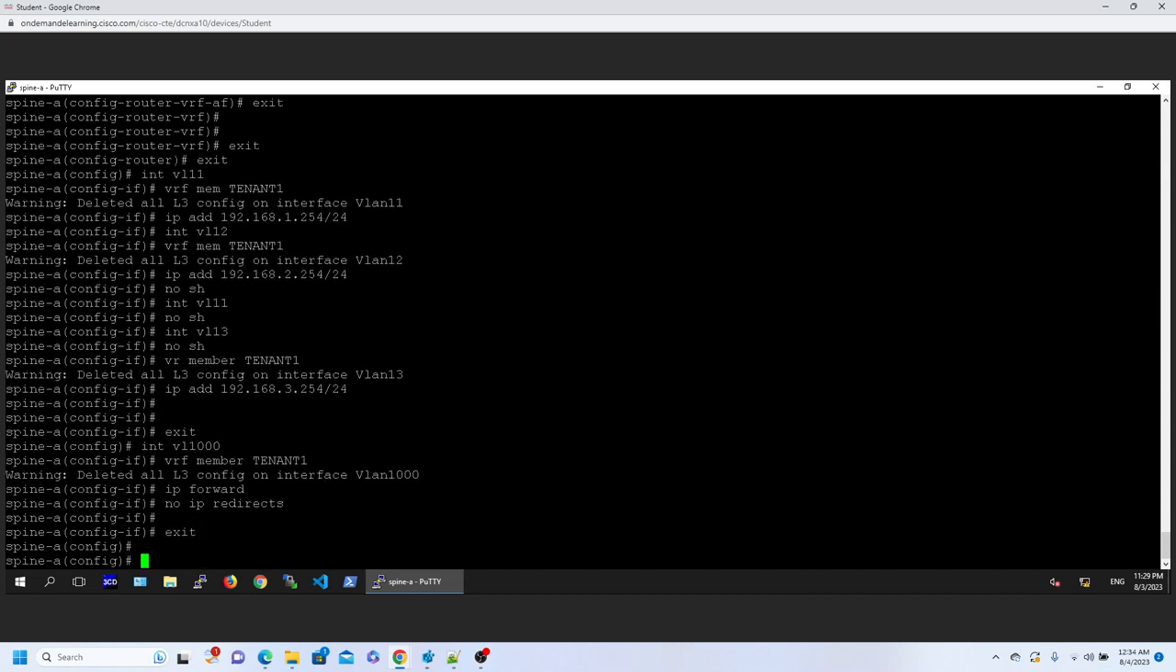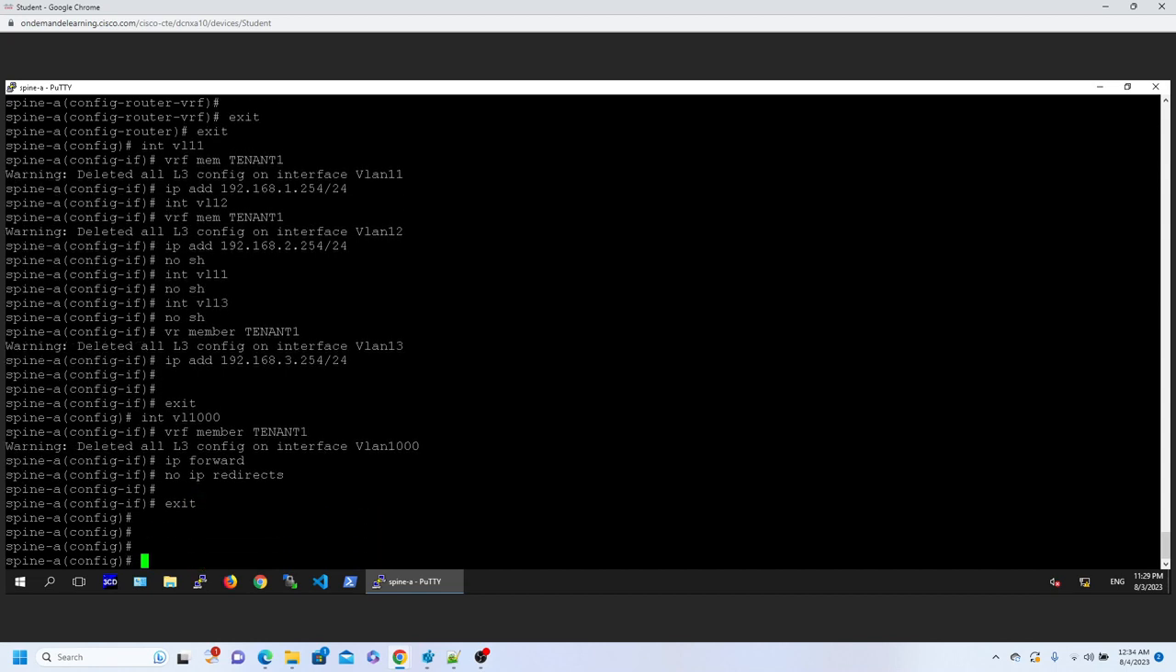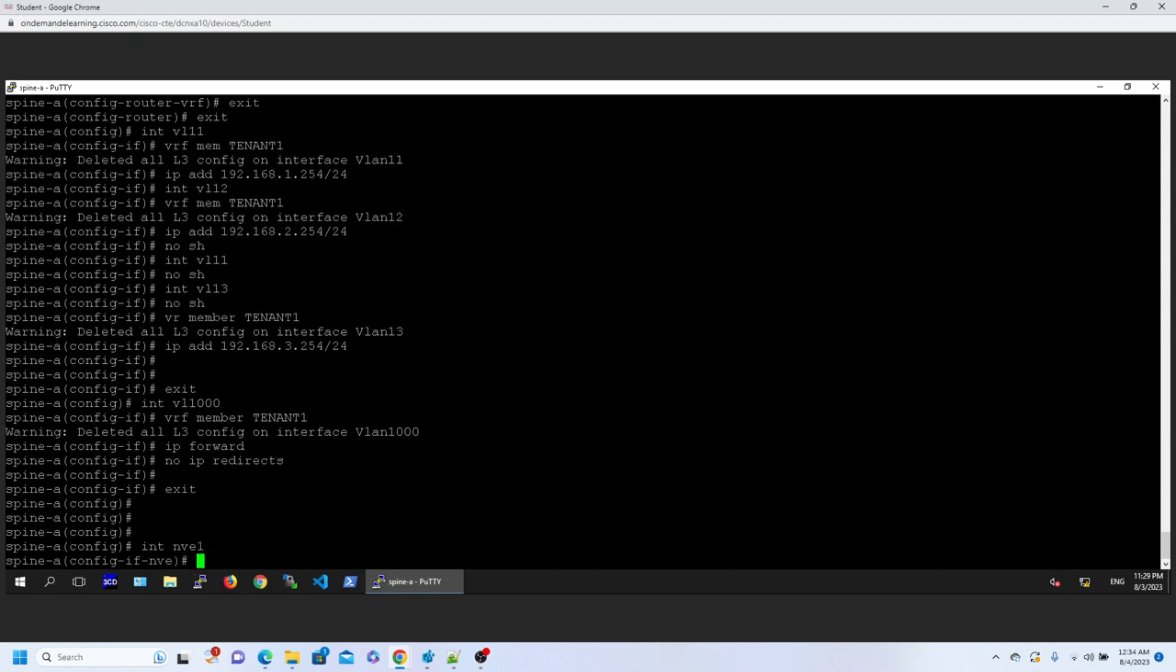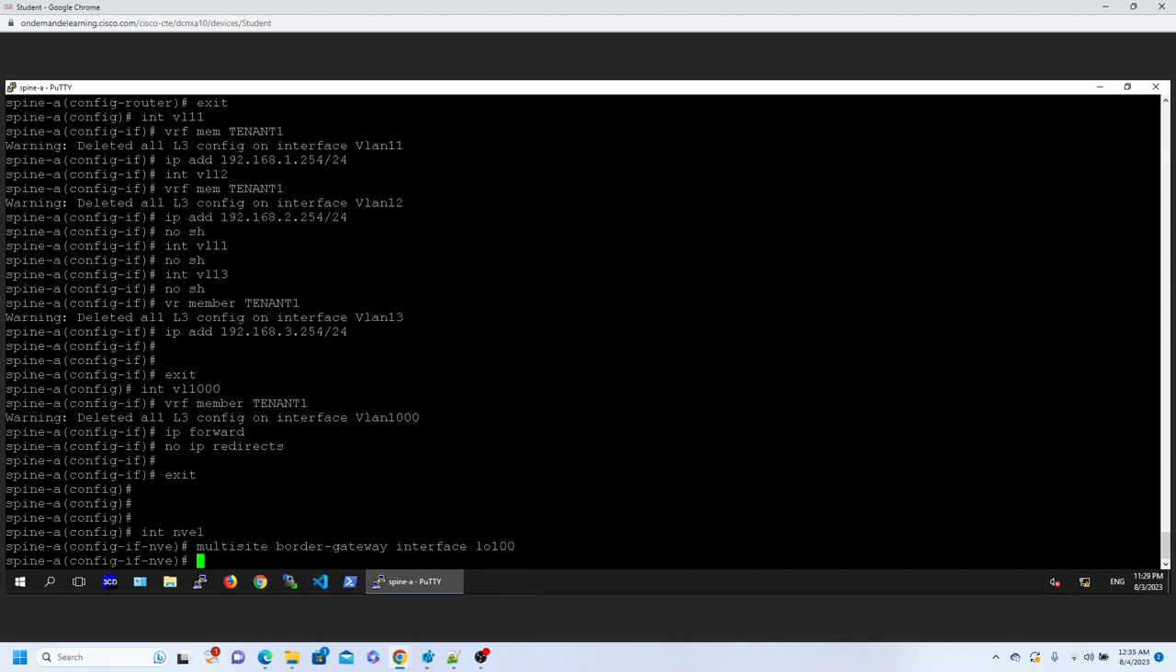So I think I have all the necessary configurations for the routing, the underlay, and the overlay. The other important part of the multi-site is the NVE. Even without the multi-site, this is something that we will have to configure. So here I'm going to configure multi-site for the border gateway interface. It will look like loopback 100, basically the one that I created earlier.